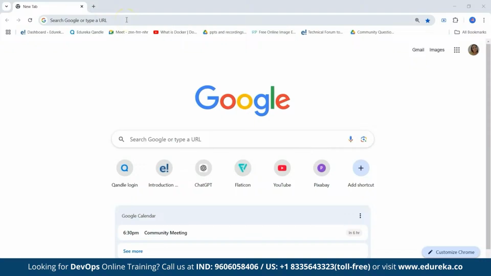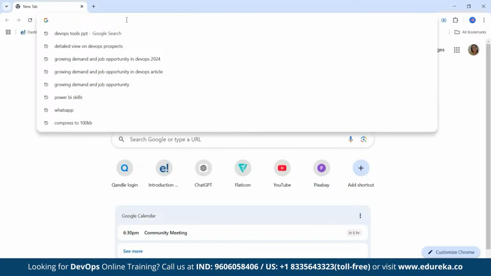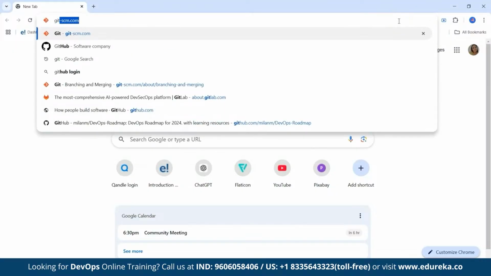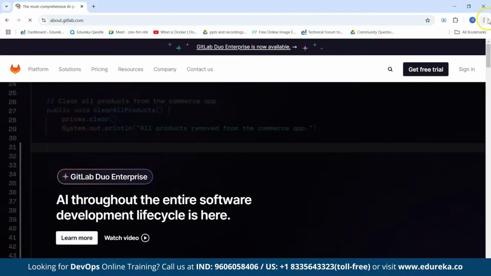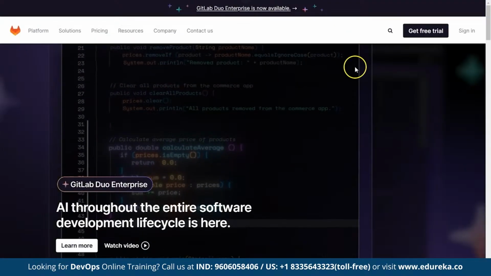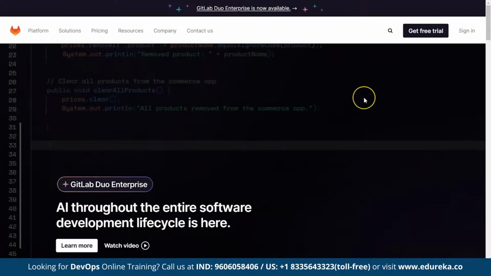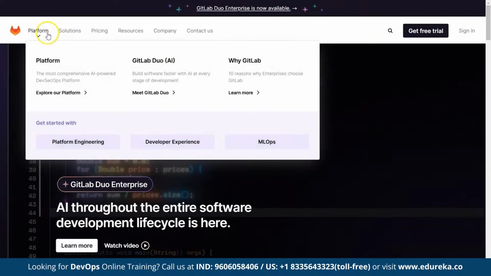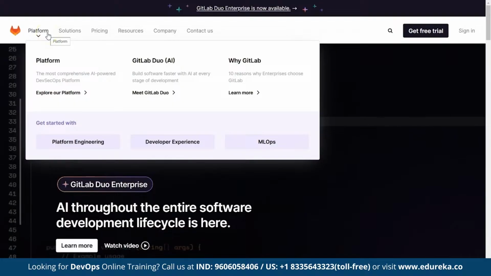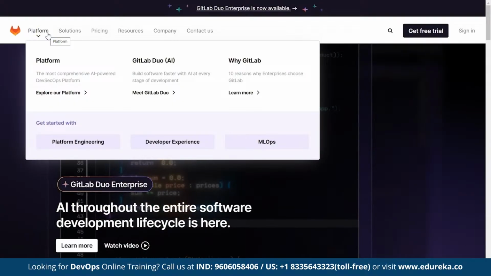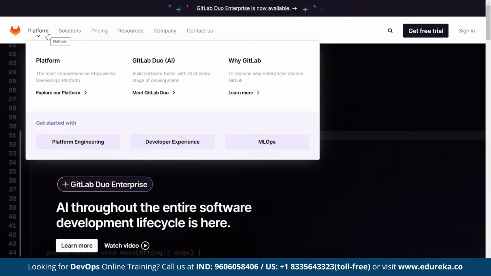Let me also show you how GitLab's dashboard looks. For that, let's type GitLab, then click on the first link that you can see on the screen. Here you go. This is the home screen of GitLab. From the left-hand side, we have Platform, which likely refers to the core GitLab platform, which offers features like version control, issue tracking, CI/CD pipelines, and more.